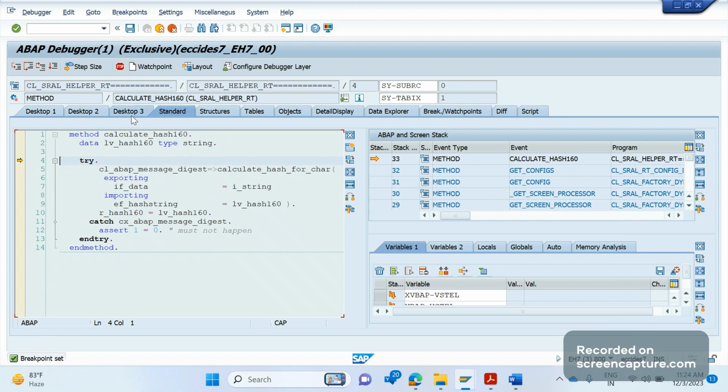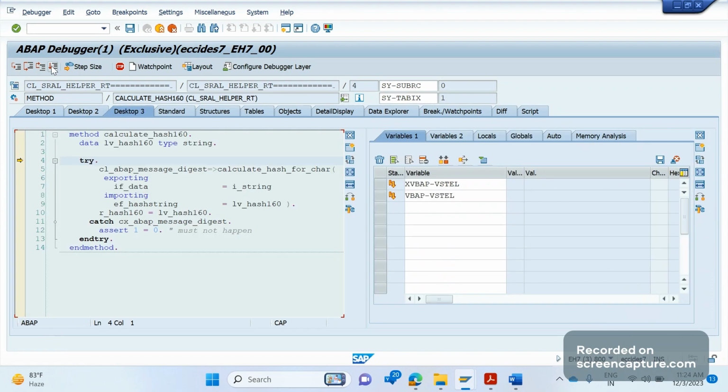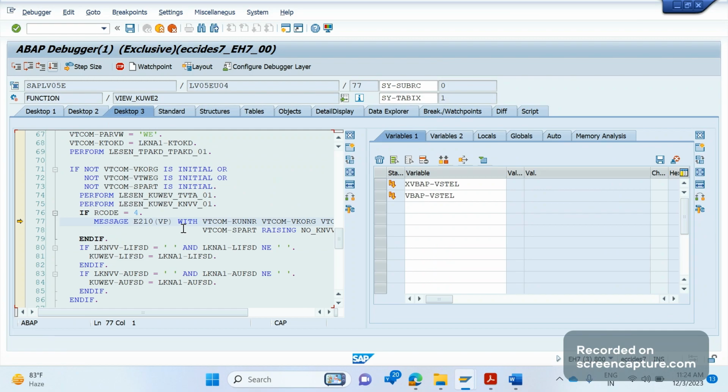If I click on F8, continue, F8. Now see here, the message is coming from here only. You see that 210 is the message number, VP is the application area, and E is the error type. That is the nature of the message. If it's an error message, it should be E. If it's an information message, it should be I. If it is a warning message, it should be W.